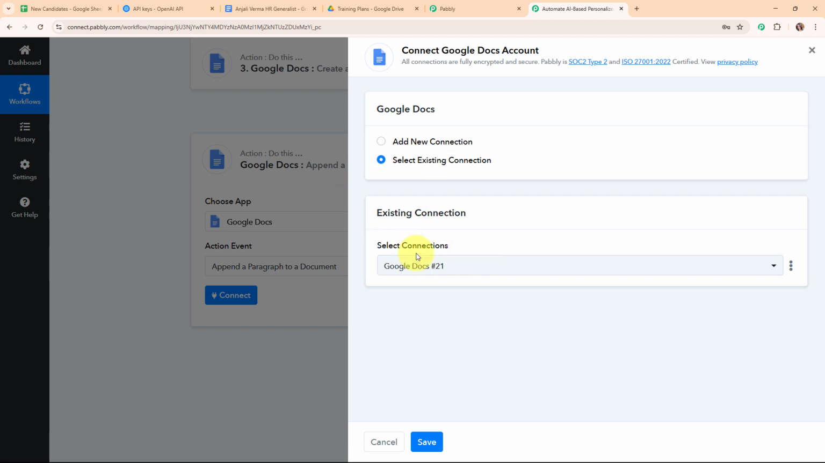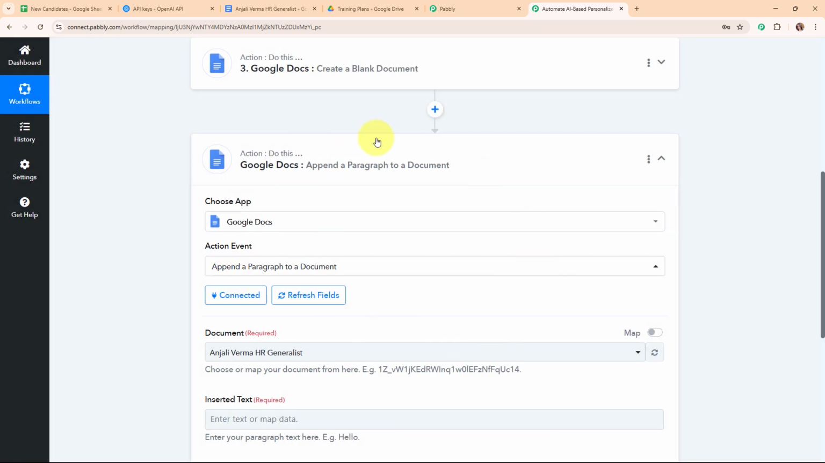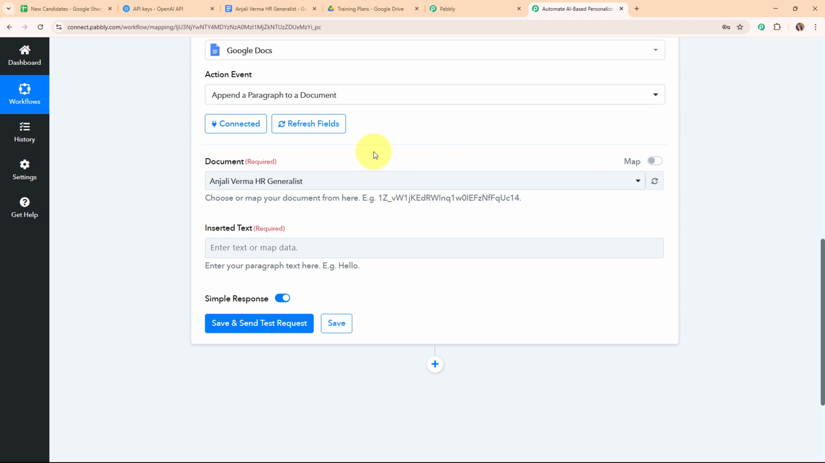Alright, so here I've selected the existing connection, and then I'm going to click on this save, and here you can see we are now successfully connected. So moving forward, it is asking me to enter the document. It says choose or map your document from here.